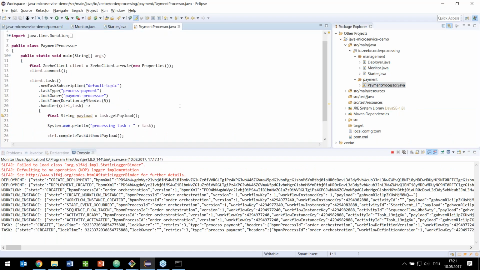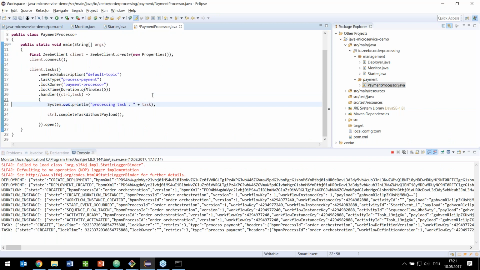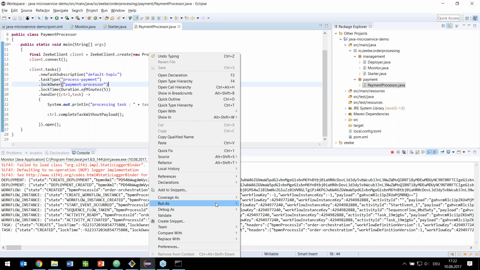The first step is implemented in Java. So it's, again, very simple. This is the one. And again, we create a new client, we connect to the broker, we open a new, this time, task subscription to the default topic. We pass in our task type, process payment, how we want to identify ourselves as a worker, and then we say that we want to have 5 minutes to complete tasks that get logged for us. So now I'm going to start this.